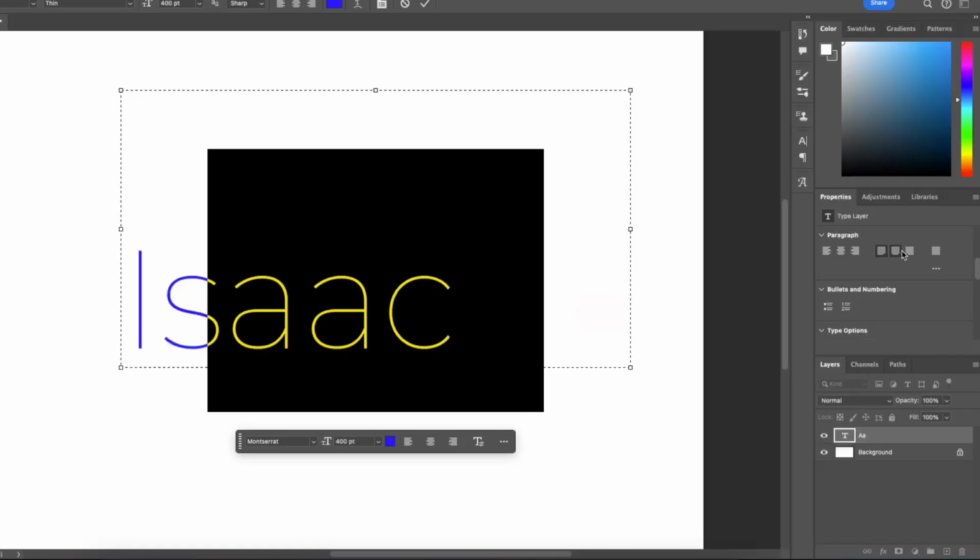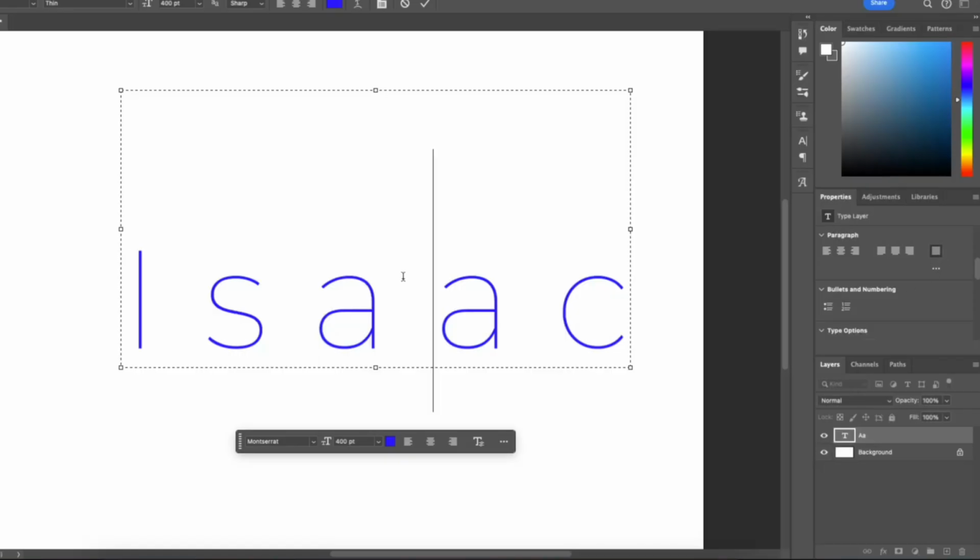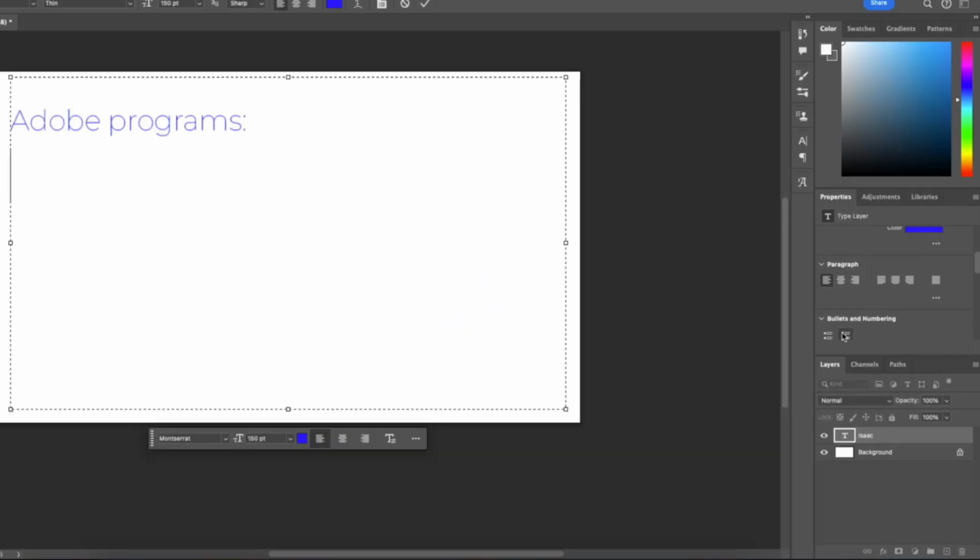This is full text justification. And you can justify everything, which spaces out everything perfectly. Then we have bullets and numbering. This is introduced for better typography controls. This is useful for making lists.